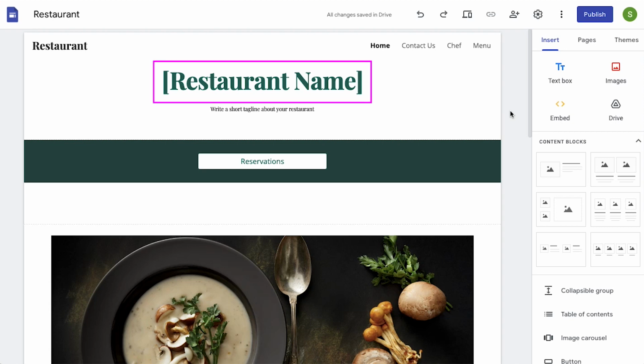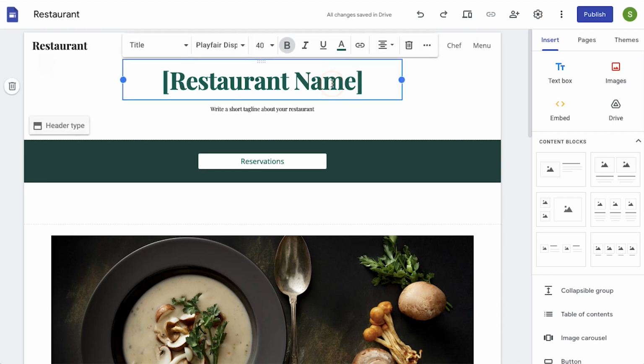First, let's enter the name of the restaurant here. To enter the name, just click on this text. Select all the pseudo texts and delete them. And type in your restaurant's name. We are entering Foodie Point.